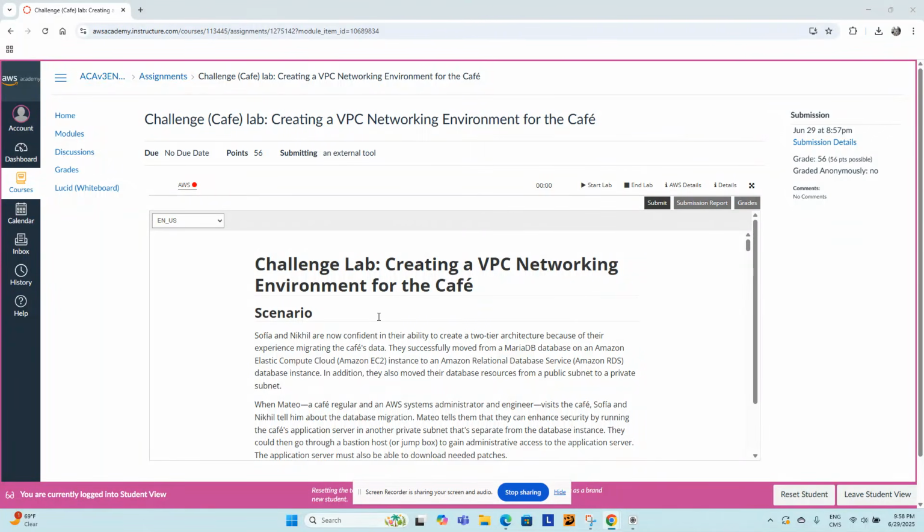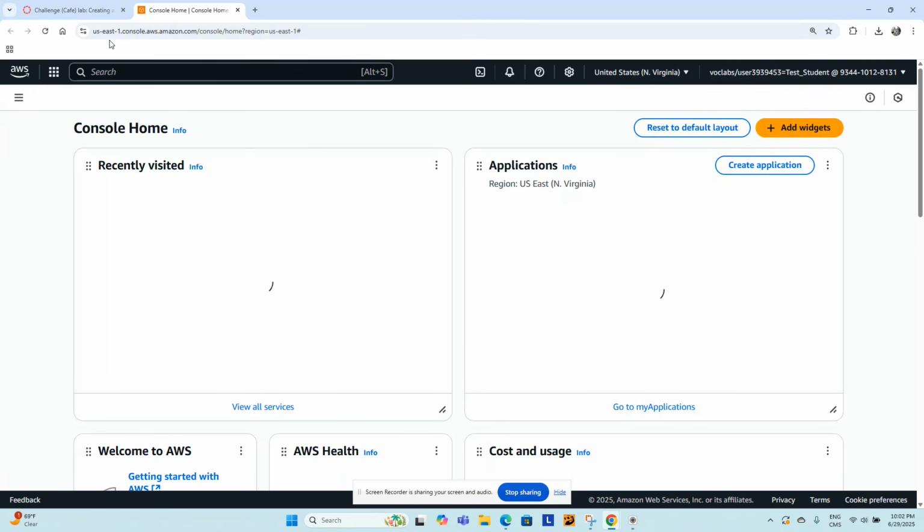Hello, in this video, we are going to walk through Challenge Lab, creating a VPC networking environment for the Café. Let's click on Start Lab to start the lab environment and wait several minutes until the AWS icon becomes green. And then click on the link to open the management console in a new tab.